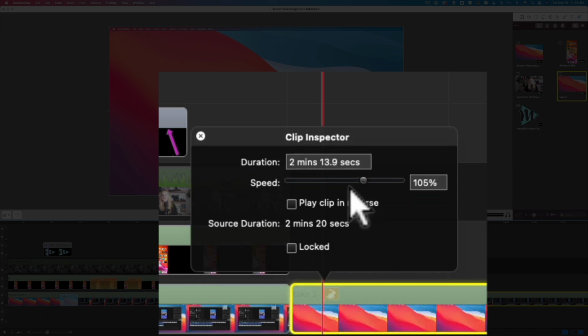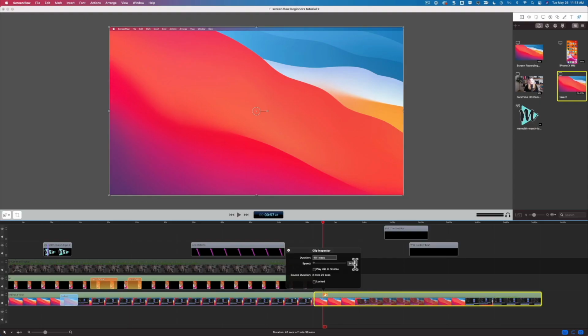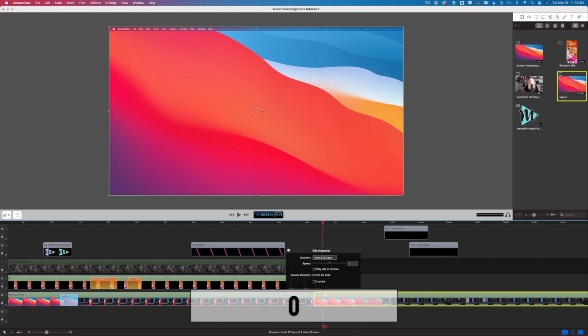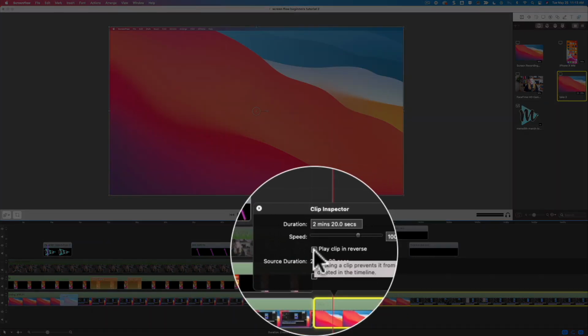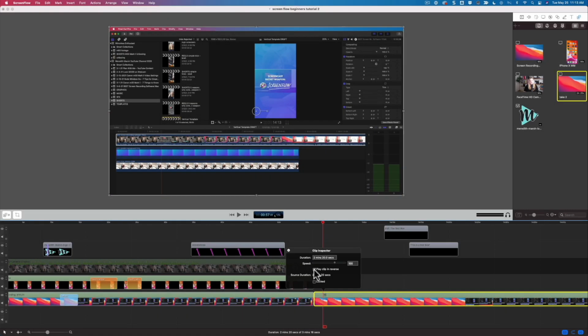You can make it go faster by increasing the percentage, or you can make it go slower. So if you need to do fast forward or if you need to slow things down, you're going to adjust your speed there. I'm going to put this back at 100. You can also select the option to play a clip in reverse. And if you want to lock what you have here so that you don't accidentally click this, delete it, add any animations or anything to it, then you can hit that lock button too. So again, that's under the gear icon and then the clip inspector.